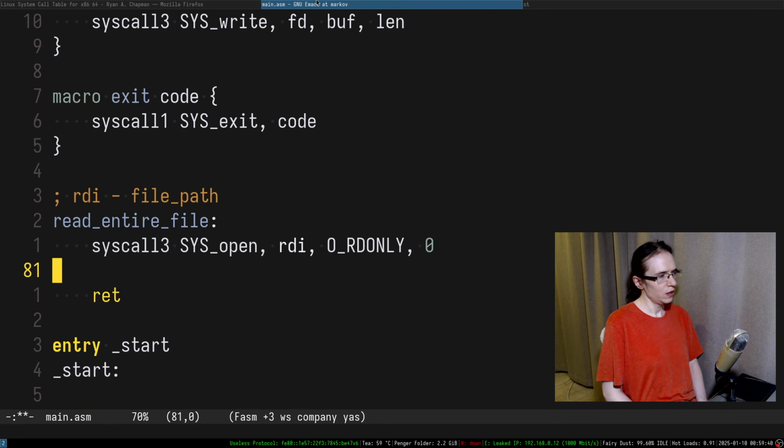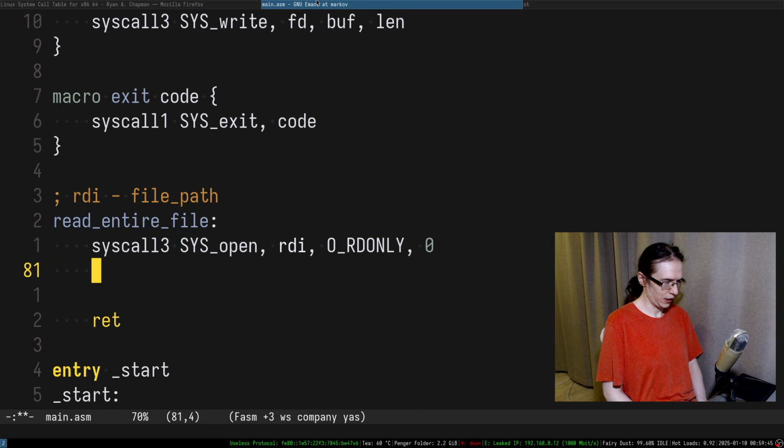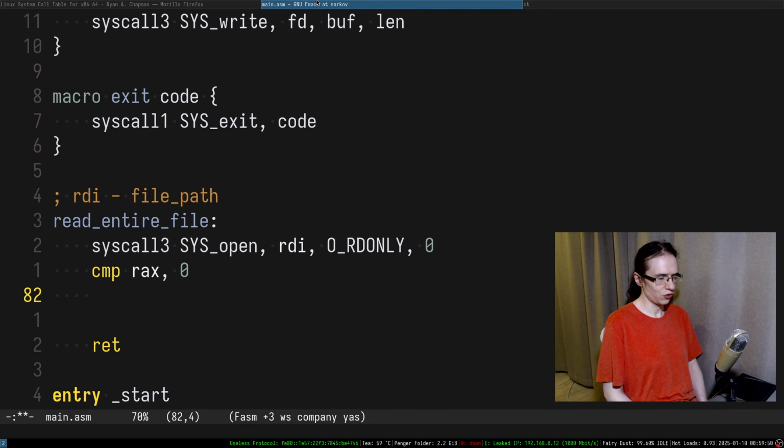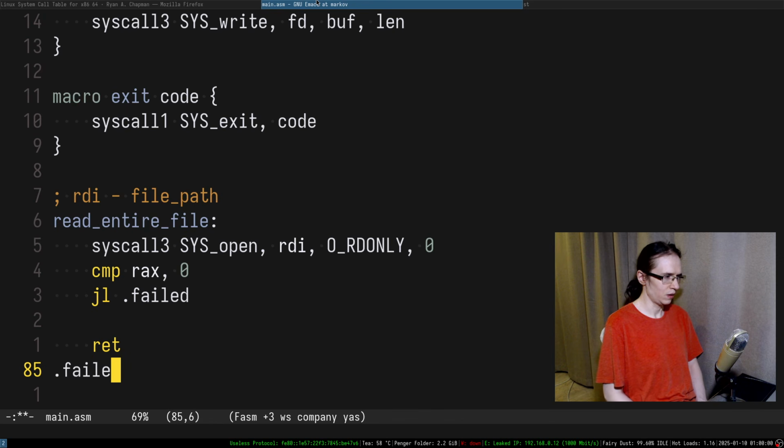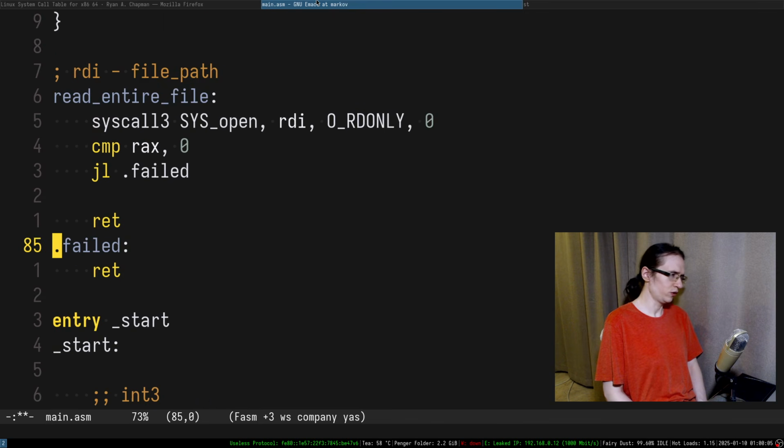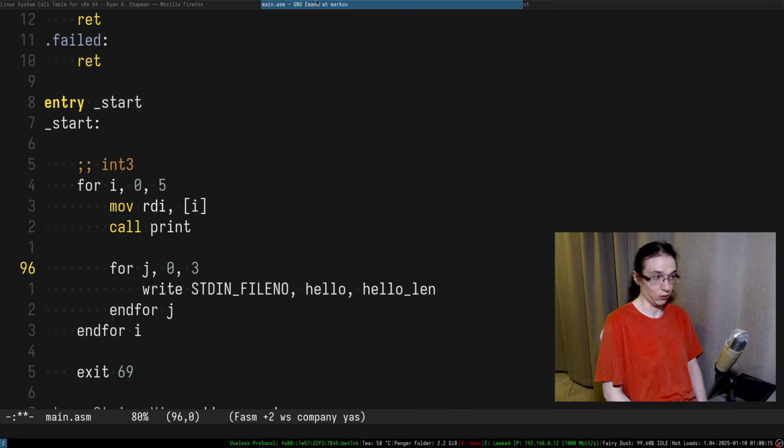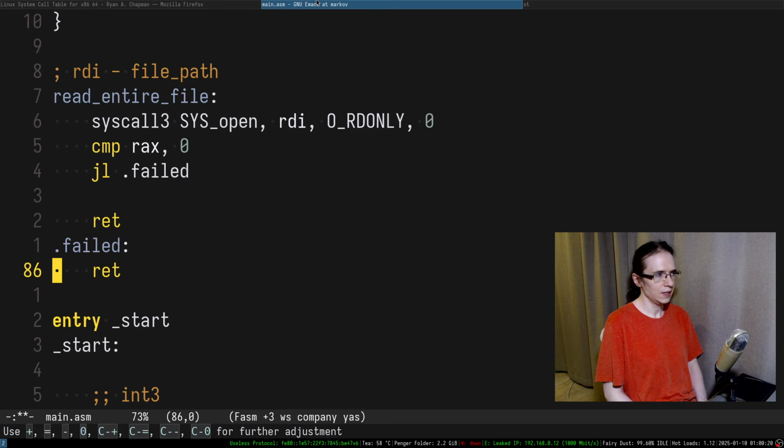All right, so this entire thing obviously may fail. And the way we can check for that is to do CMP RAX, 0. If it's less than 0, JL, we can jump to failed. The failed label is going to be somewhere down there. In that case, we can just return, because RAX already contains negative values, so we don't have to do anything in here. So we jump to failed, and then we can check for that down there. That's one of the things we can do.